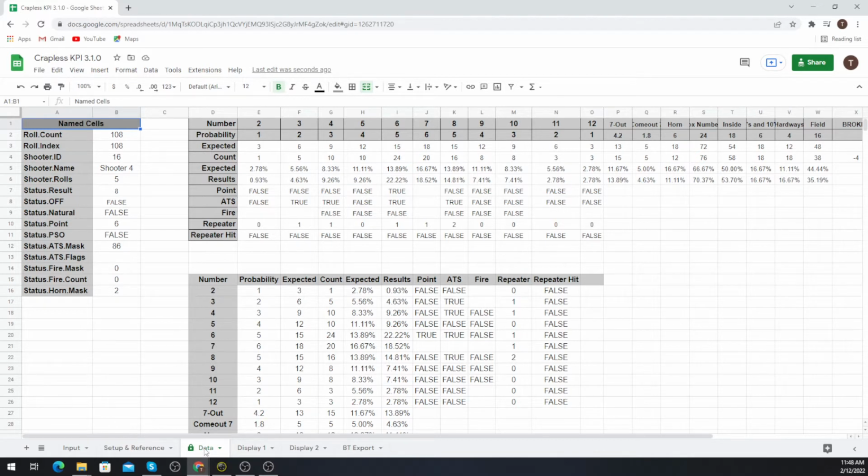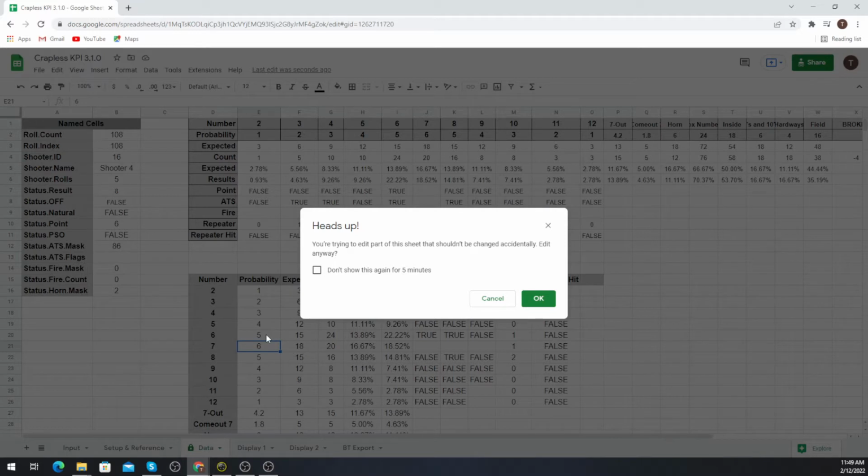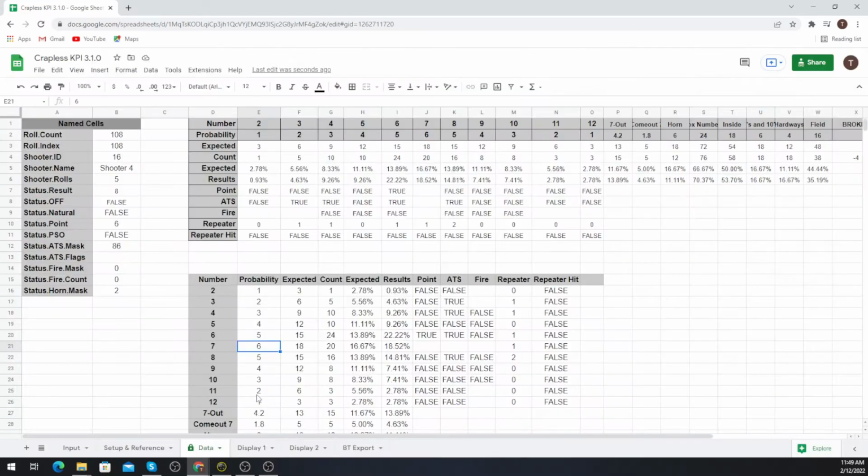And this is data that's used to generate the displays. You don't want to change anything in here. If you do, for a bug fix or a minor tweak, let me know what you're doing and why. If it makes sense, if it's fixing a bug, we'll put it in the next version of the KPI. I set this to protected, so if you try to change something, it's going to give you a heads up, and you can hit OK to make that change. But fair warning, if you make a change here, you can mess up the way the roll tracker works.